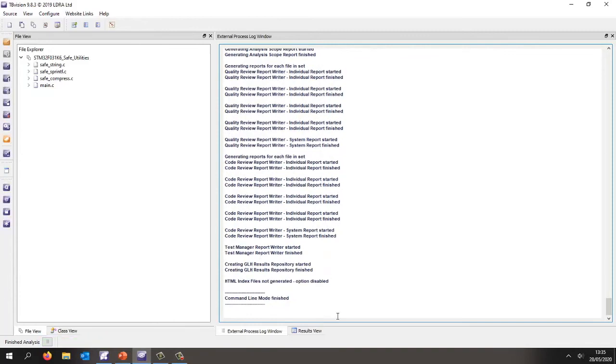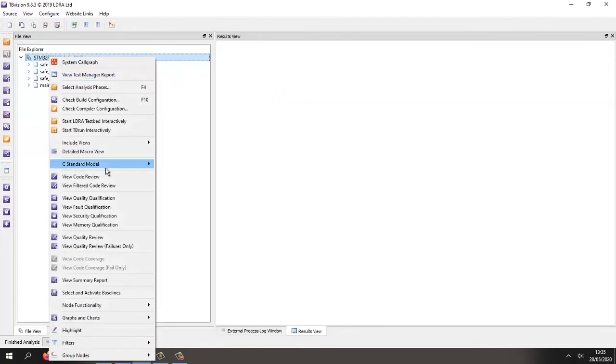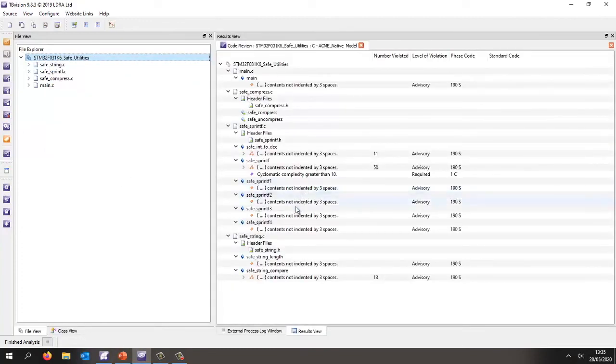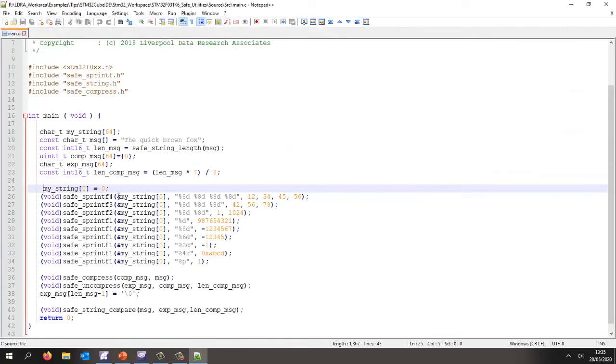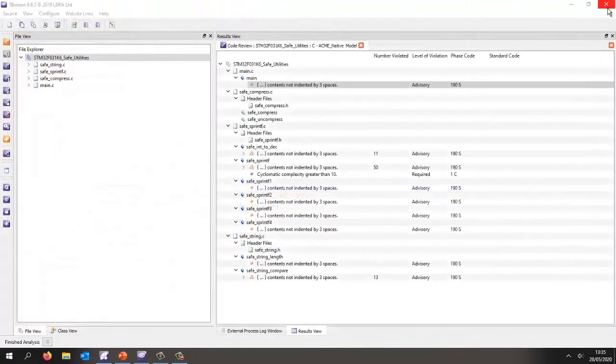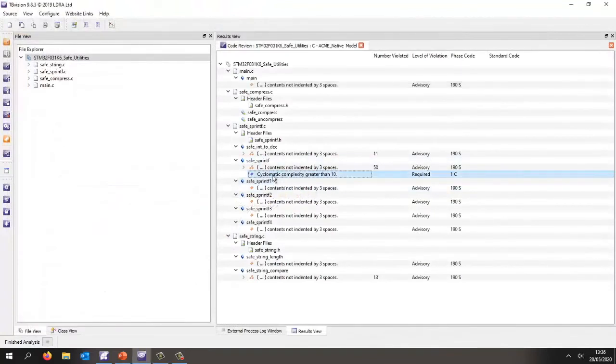It's creating some reports. So now we're going to be able to switch to the results view, and we're going to be able to do a code review. In this particular case, we can see, well, the code is compliant to MISRA, but I've got some additional violations here. So we can see I've got contents not indented by three spaces. This is just advisory. Well, I can double click on that and it'll open up my editor and take me to the appropriate place where that violation occurs. And looks like I've actually got 1, 2, 3, 4 spaces. So that is something that's very simple to fix. At the same time, I can also see that I've got here a function with a cyclomatic complexity greater than 10. So that's something I need to look at and maybe review. And if need be, I can justify that or refactor it.